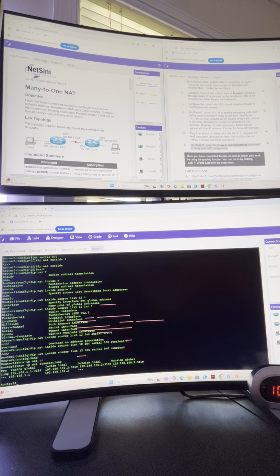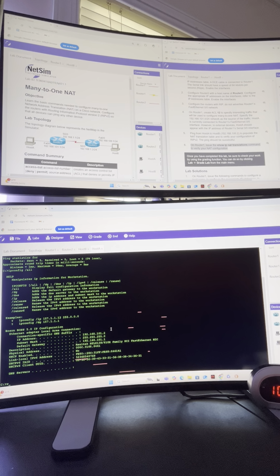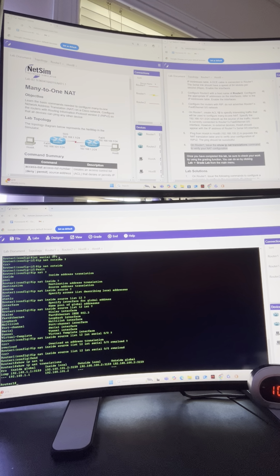And we can confirm that on host A. We can do an ipconfig /all. And we can see its IP address is 192.168.101.2. And we just confirmed that over here for our inside local IP address. And its inside global, like I said, is 192.168.1.1, and that's that serial 0/0 interface. So everything is looking correct.